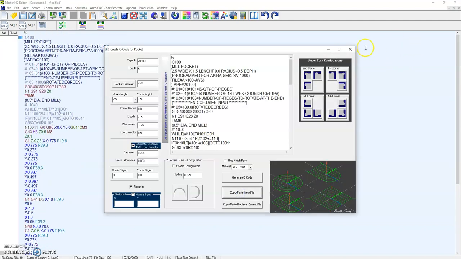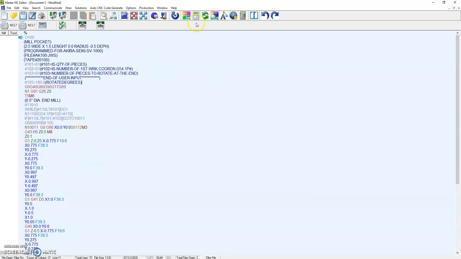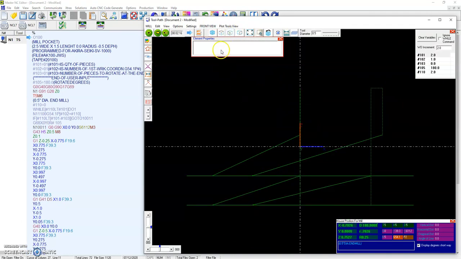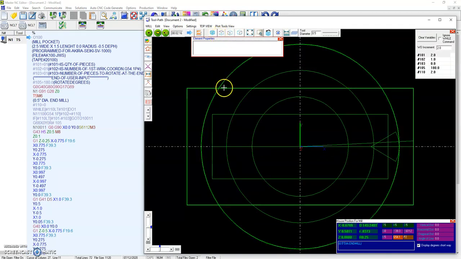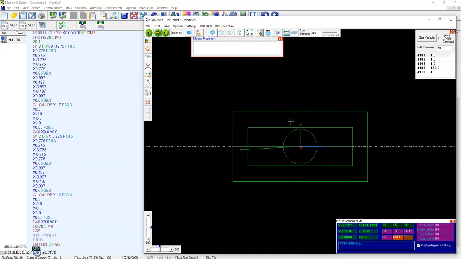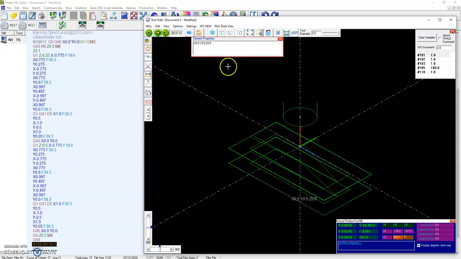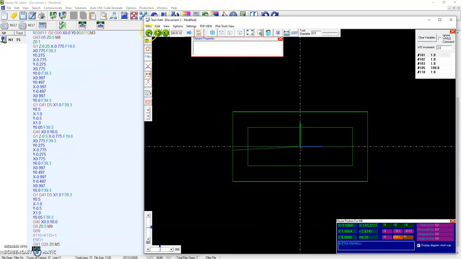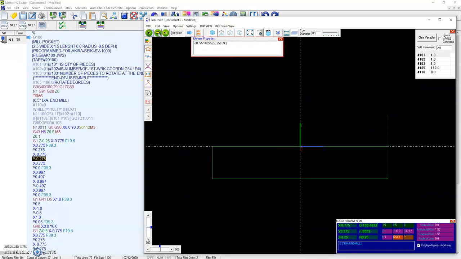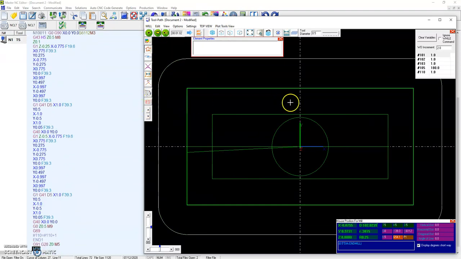Copy paste. Now you can see this code. You run it like that. Okay, that's the rectangular shape. You want to see how the finished part will be. That's the way it is, this white line.